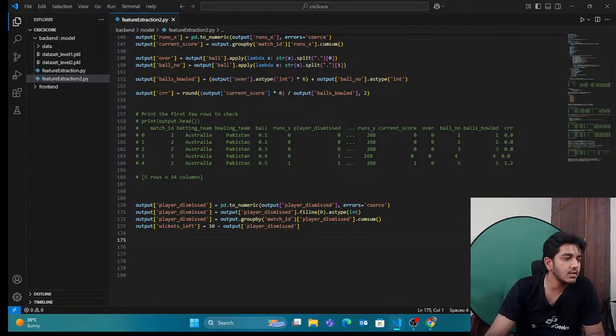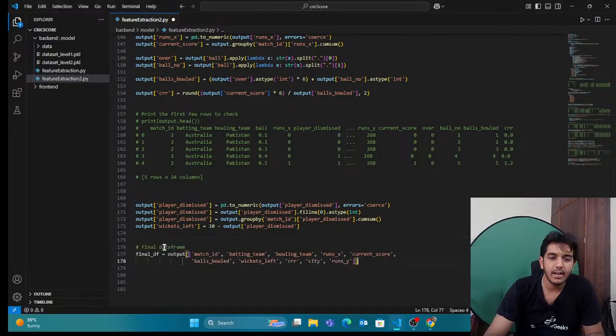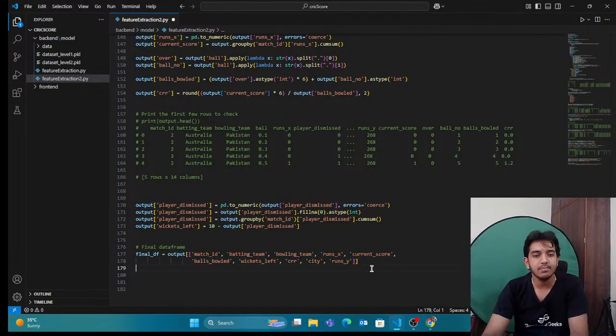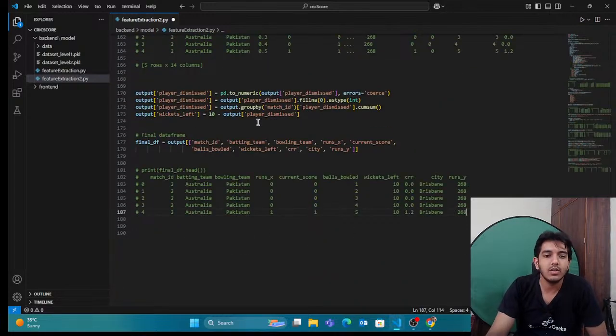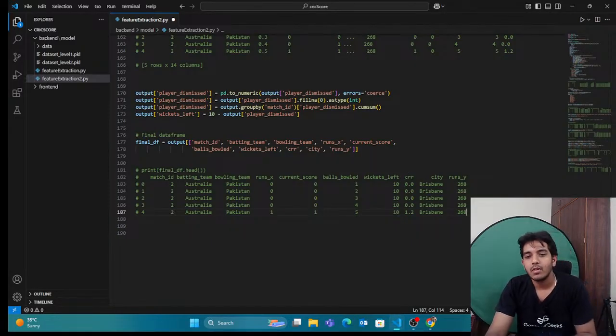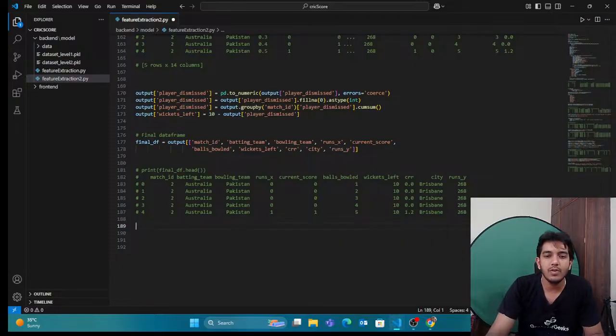Now after this, we are just going to finally keep a table like this. So this would be the final table, and again, I am going to show you how it actually looks. Here you can see Australia, Pakistan, and then wickets left, current run rate, and so on. You can see that we got the new column, that is wickets left.